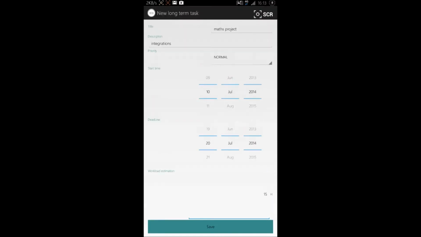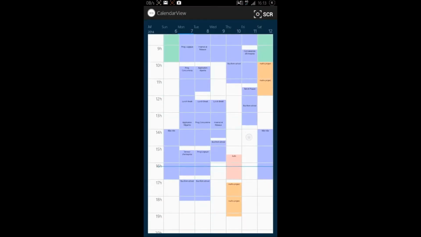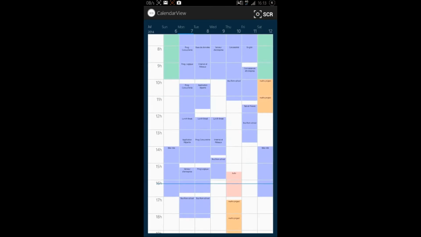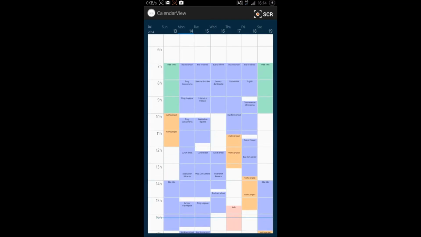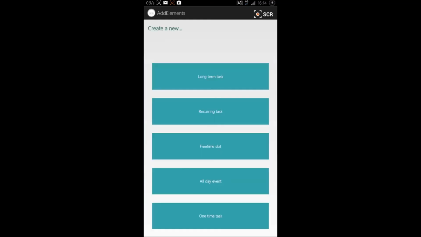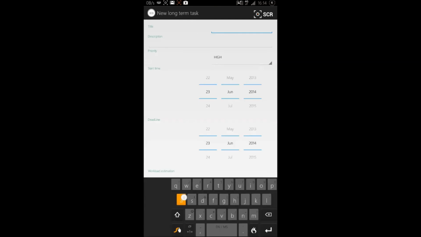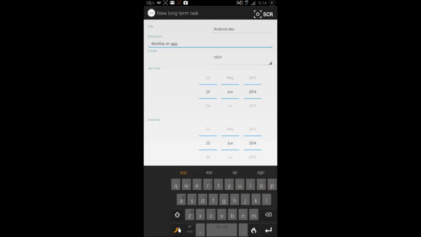Our application then uses this information in the algorithm that it uses to split up this task into multiple work sessions that it places automatically into the empty slots of your schedule. As we can see here, the long-term task we added has been spread out over a few weeks. Now, when we add a new task, that task is also spread out in the remaining empty slots.